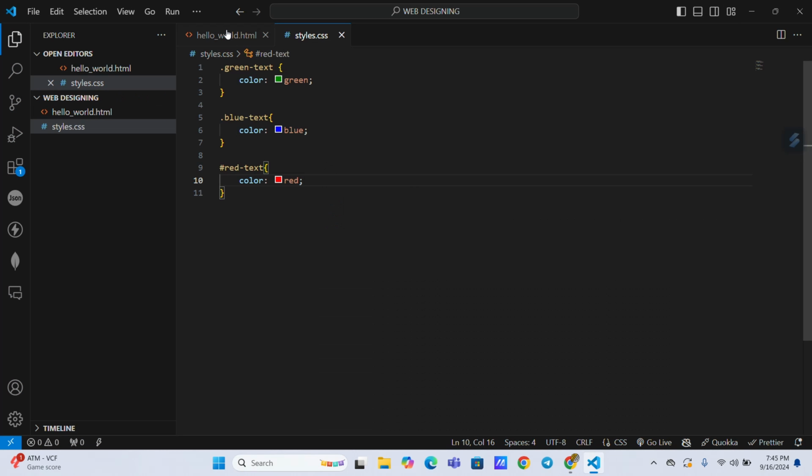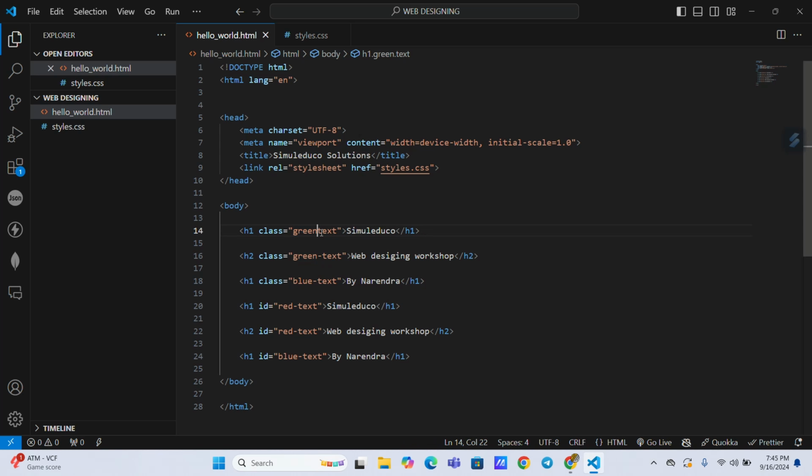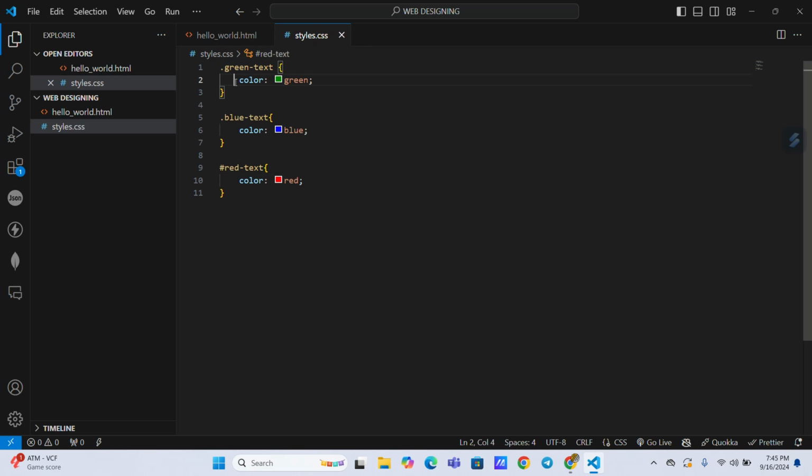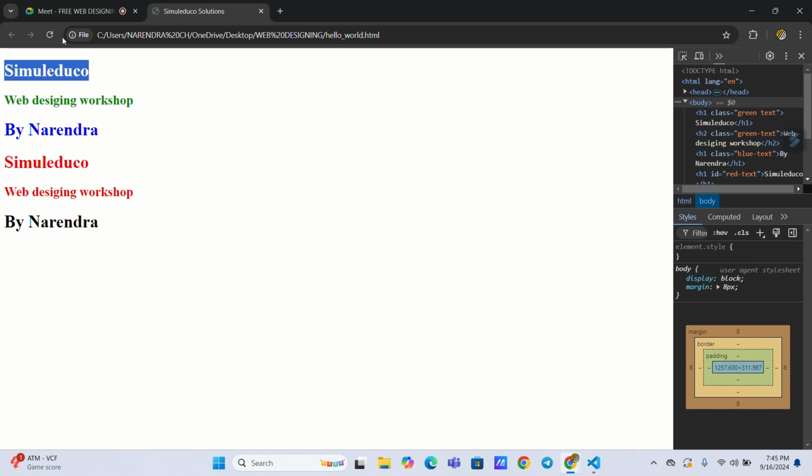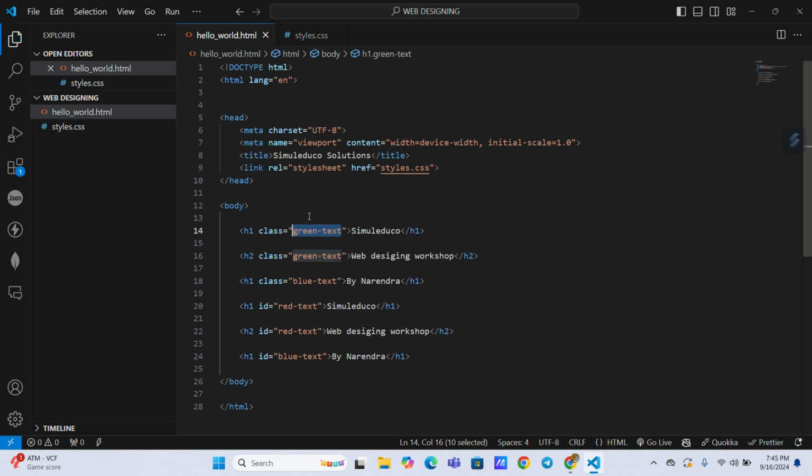So if you have two words, you need to separate them with a hyphen. Then it will consider green-text as a single class, search for green-text, and if any style is there, it will apply that particular style. We already have a style for green-text, so it is applying green. So if you want to separate words, just separate them with a hyphen. That is good practice.